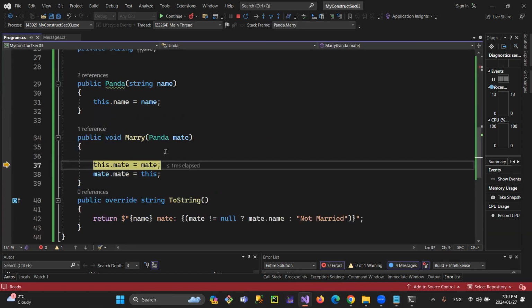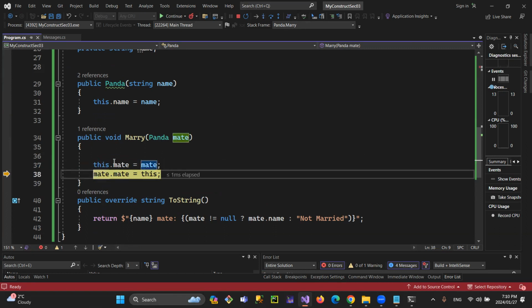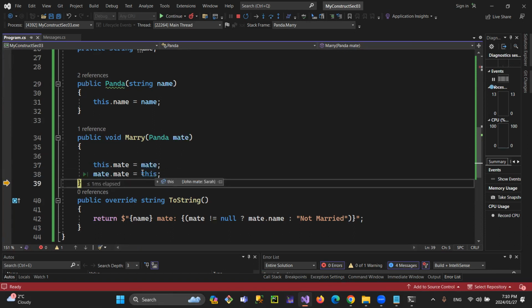Getting familiar, right? So we get there, and we say, what is this, John? What is mate? Null yet, but the mate that we pass is Sarah, who is not married as well. Look at the beautiful thing inside. It says that that person is John, who is married. The mate is Sarah, and here we are talking about Sarah, who is not married yet, okay? And then the next line, look at this one. It's going to be Sarah, who is married to John.